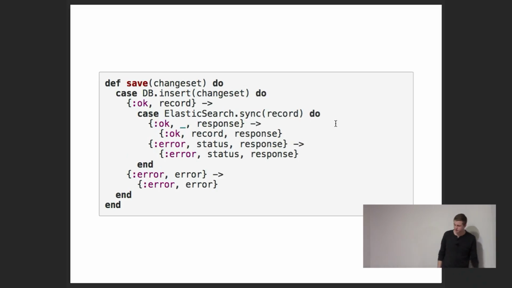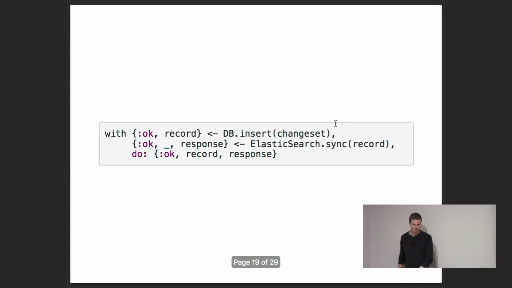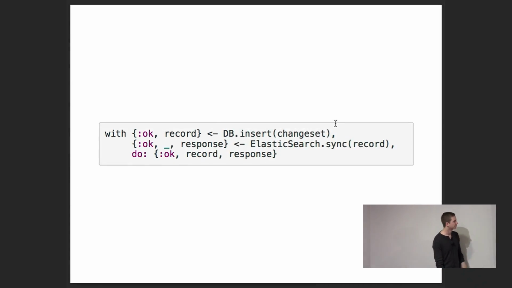So the solution for this was this extremely elegant with macro. We say with OK record, that means if I got the record and OK back, then we're going to go ahead and sync it, assuming we get OK and response back. We will then return OK record response. If at any point in this with, the expected message didn't come back, like it didn't match the pattern, it would just return whatever the error thing was that didn't match.